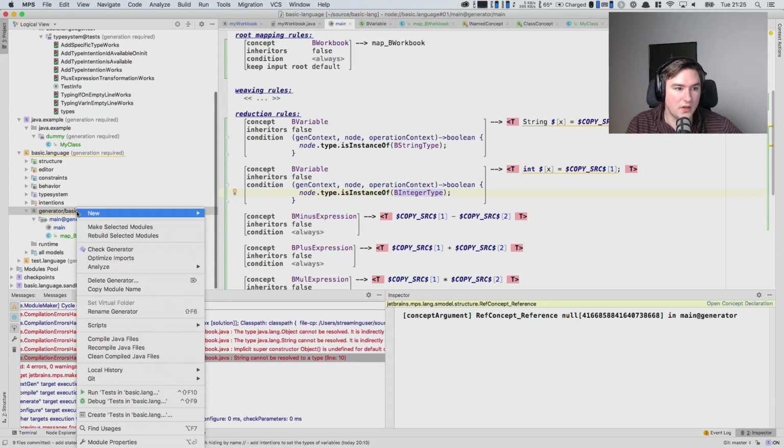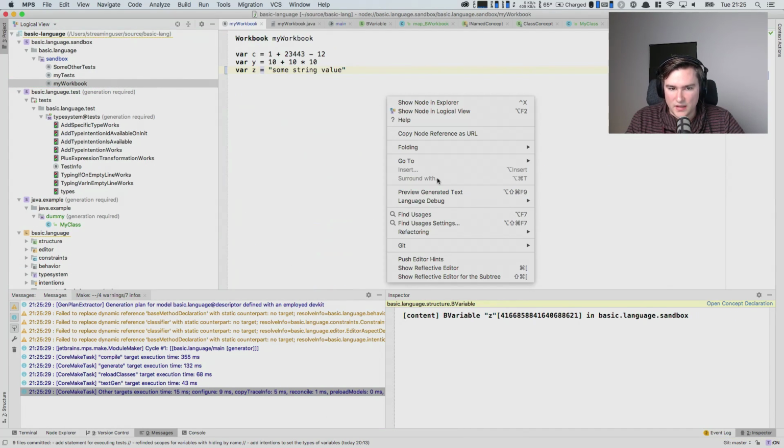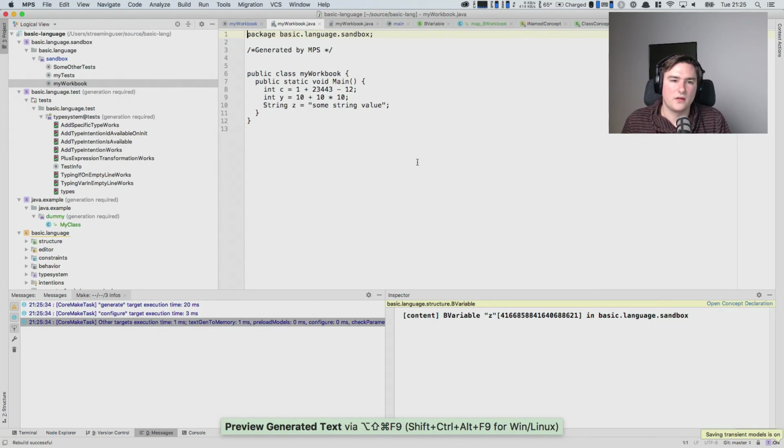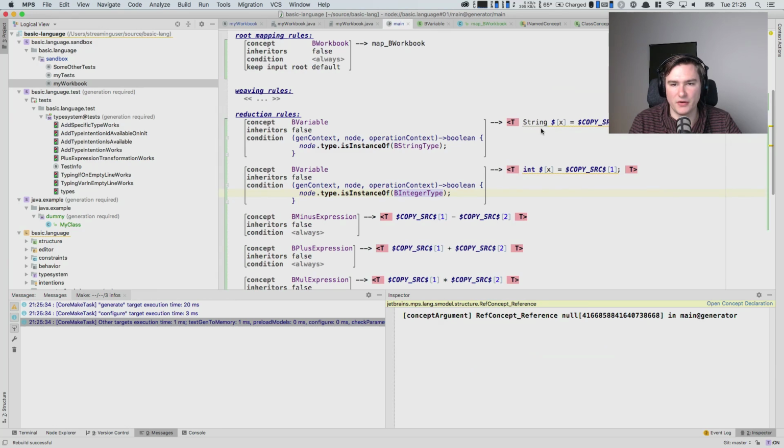Let me rebuild that, and now run the generator on this again. Okay, so that would work. We can distinguish those two cases, the case where we have an integer and where we have a string. But now we are quite hard coding how to generate the variable here based on the type that the initializer has.